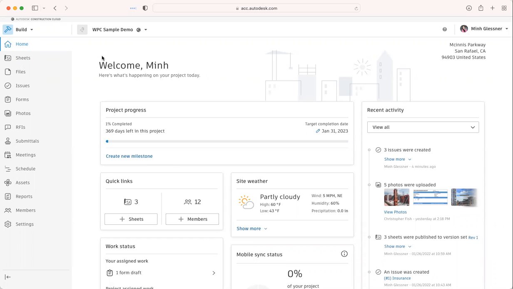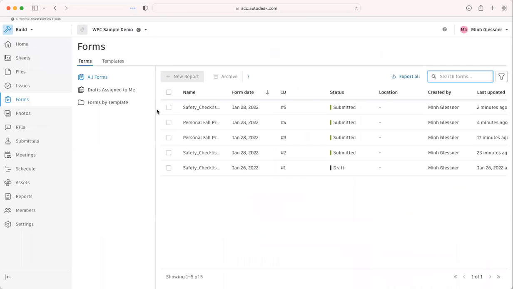So first, I'm going to go into our forms module and utilize forms to create different safety checklists, as well as being able to look at what was submitted and link some of these safety checklists into our safety issues, and then aggregating it into our insights as the project progresses.